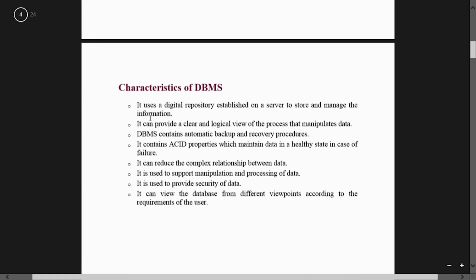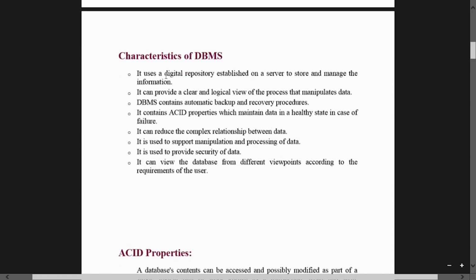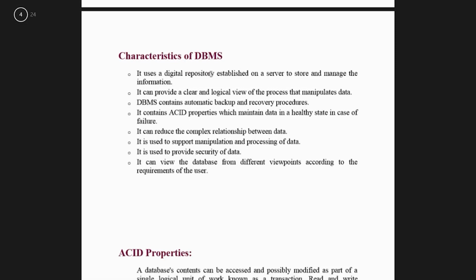So these are some of the characteristics of a DBMS. That is, it uses a digital repository. This is contrary to the file system that was used traditionally. Traditionally, there was a file, and whatever data was present was manually recorded in that file, correct? But nowadays DBMS is used, which has its own advantages as compared to the file system.